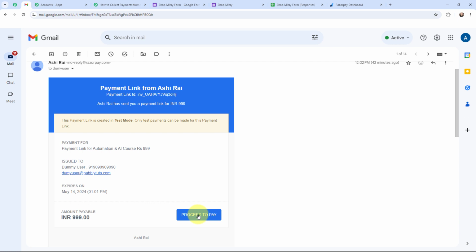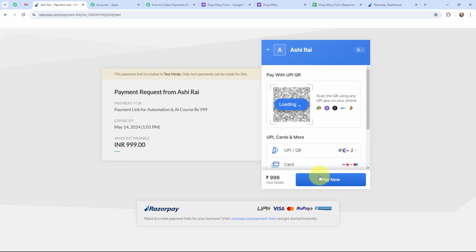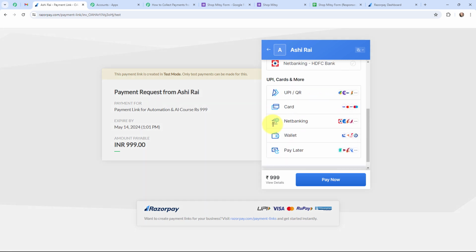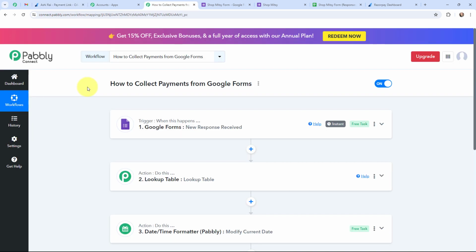As a student proceeds to pay, it will redirect to the payment page. So over here, by adding the details, let's say I'm going to add a dummy phone number. I'm going to click on proceed. Over here, different types of payment methods are also given. So as the student makes the payment for this course, the student can make the purchase for the same. So this automation was a successful one. That means now whenever I receive a new response through Google Forms, then automatically a payment link will be sent to that student.